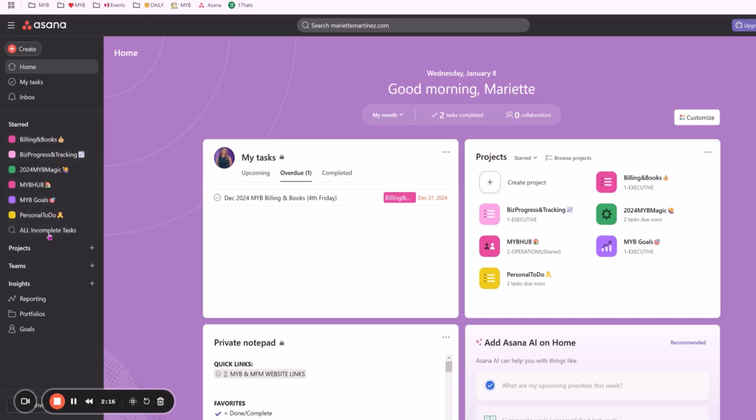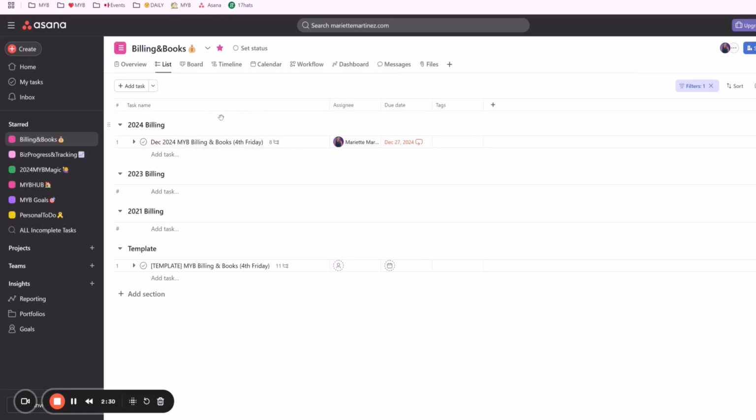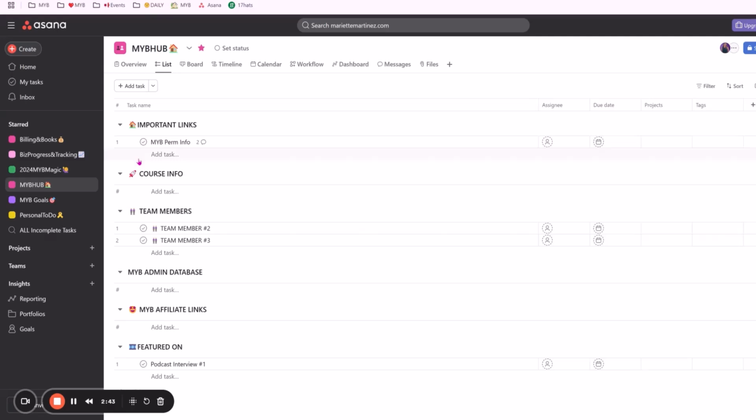Here you see an example of how I've created different areas of Asana. I create these boards where I can go in and do the different work. For example, this is my billings and books board. This is where I do my billing and my finances. This is where I track my progress for my business. This is where I have different projects for my business. This is where I have the hub of all the permanent information for my business. Again, I have a full video on how I laid out my Asana, so you can go ahead and take a look at that, and I'll link it in this video as well.